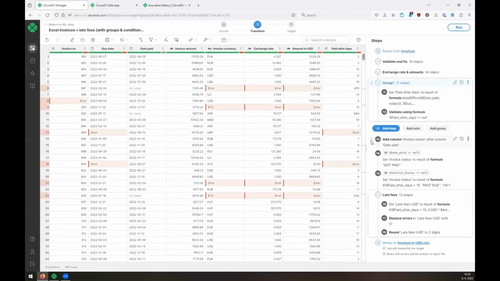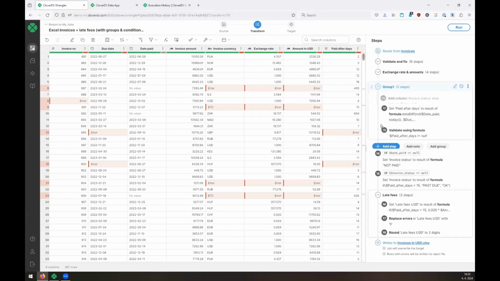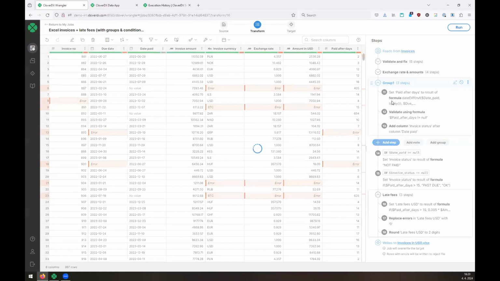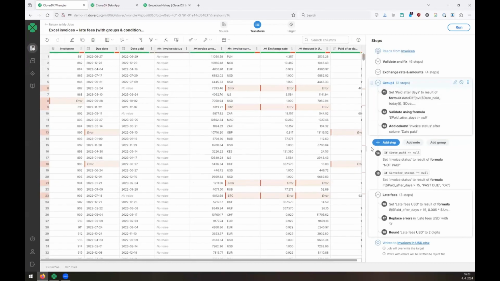You can move the groups around and so on. The groups themselves do not change the order of execution of the steps. Right? They simply group them so that it's easier to navigate within a longer step list.